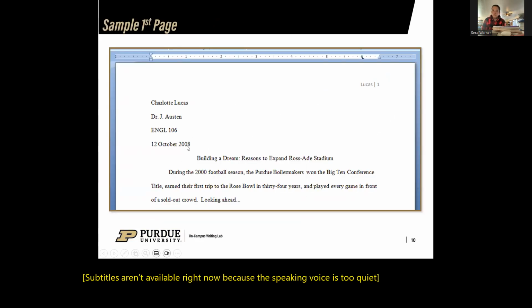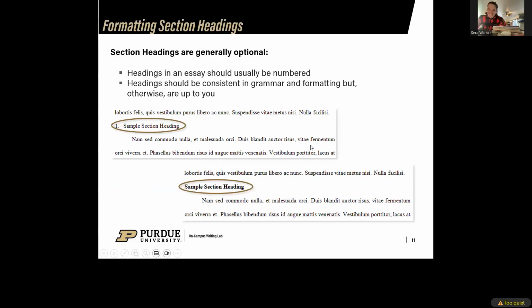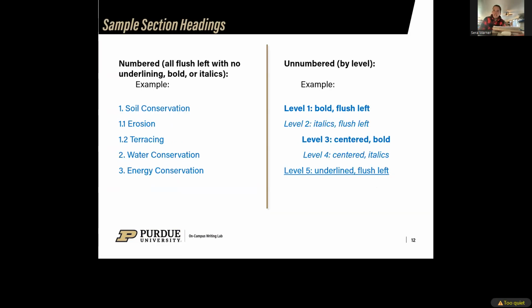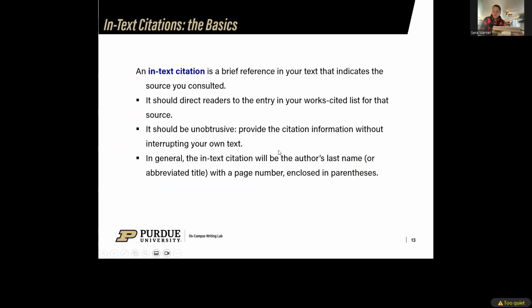You'll see that the spacing between the 2008 and the title is the same as between 2008 and 106. Okay. You see the student's name, professor's name, class name, and date. The date goes down on the bottom. So you may have section headings for a longer essay, but not for these essays. These essays aren't that long. But if you are going to have a longer essay, these are the instructions to follow for MLA.